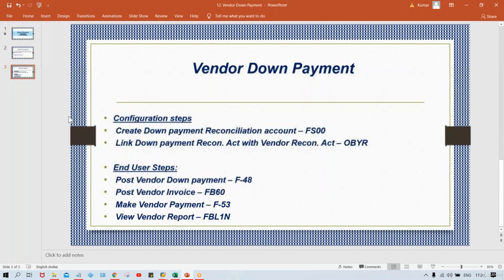Look at here. The configuration steps are already done: creation of the down payment reconciliation account, and then assignment of this down payment reconciliation account with the vendor reconciliation account. These two activities we have already done. Now, if you talk about the end user part, let's suppose Tata Motor is going to place an order worth any quantity, 1000 units, 100 units, of whatever raw material is there.